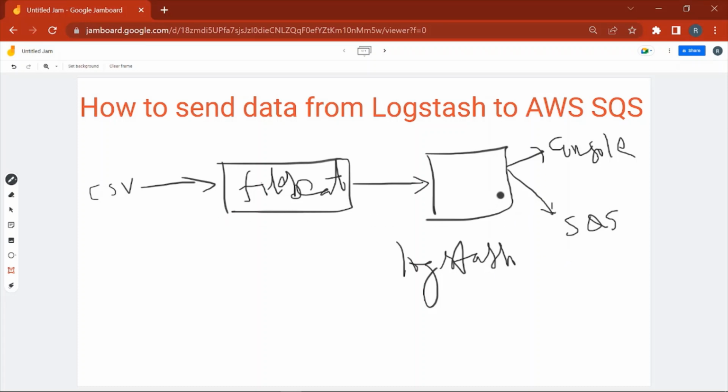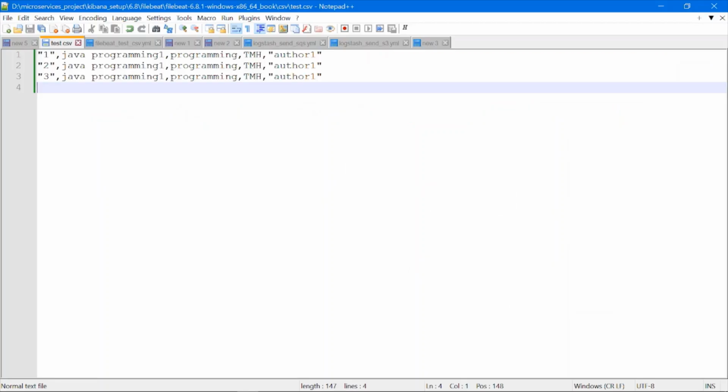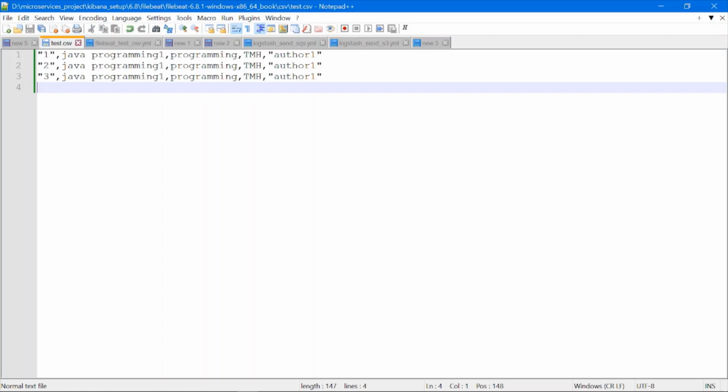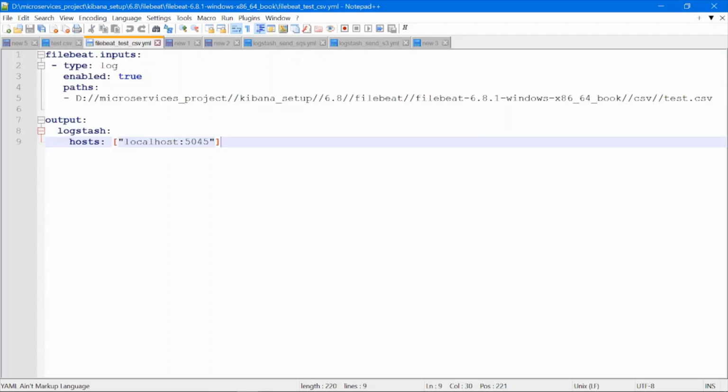To send the data from Logstash to SQS, we would use the SQS output plugin. Now let's see the configuration. This is the CSV file we will use. We will send this data to SQS, and this is the Filebeat configuration.